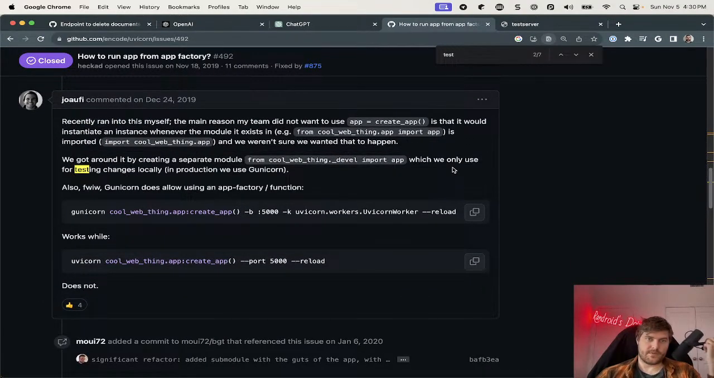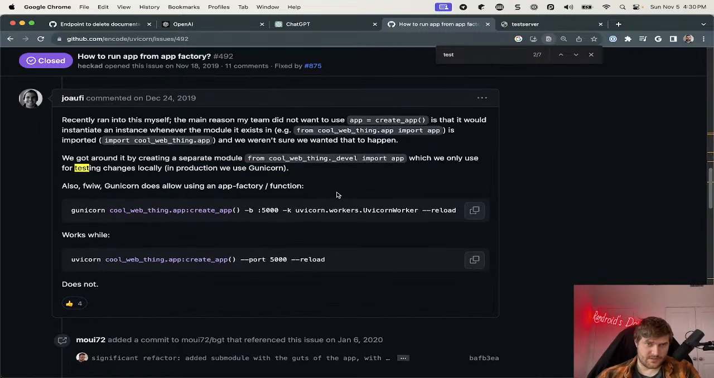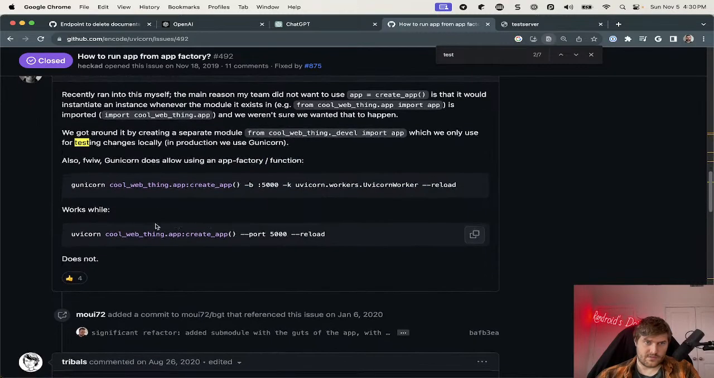I ran this myself. The main reason the team did not want to use app equals create app is that it would instantiate an instance whenever the module it exists in is imported, and we weren't sure we want that to happen. We got around it by creating a separate module, from import app, which we only use for testing changes locally. In production, we use Gunicorn. Also, Uvicorn does allow using an app factory function. Works well, reload does not.